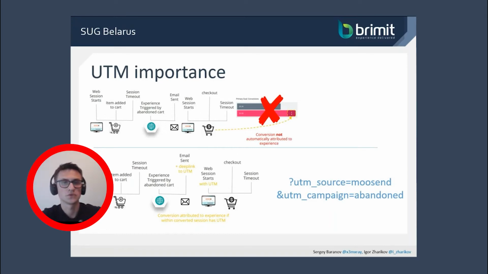So using UTMs, we can track exactly how many customers are clicking on a campaign and check the conversion rate. And later I will also show you possibilities of tracking in Moosend.